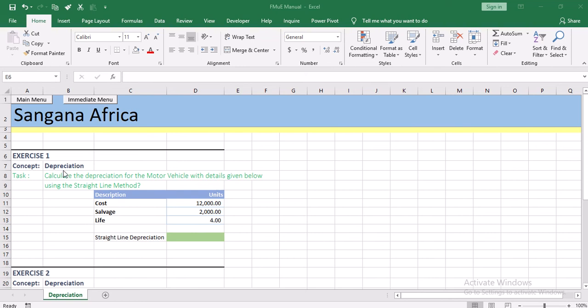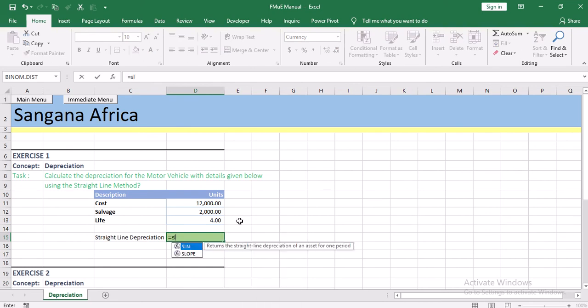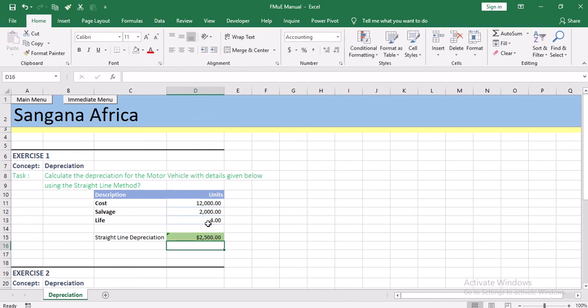So first of all, to calculate the depreciation of a motor vehicle with the details given here, a cost of 12,000, a salvage of 2,000 and a life of 4 years, using the straight line method, we can say equals to SLN. That's the function for straight line. The first variable being the cost, then the next argument salvage, then lastly life for 4 years. Then I can close my parenthesis and hit my enter.